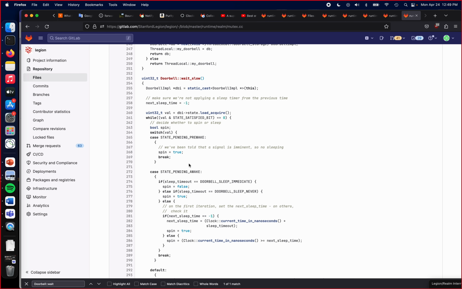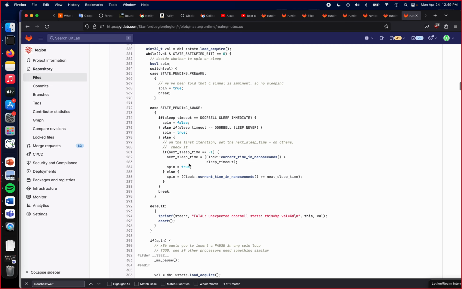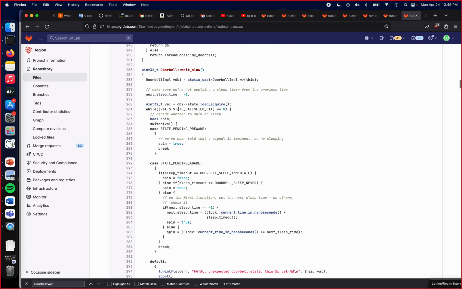So this wait slow, this is where we actually end up needing to either go to spin or to end up going to sleep. Okay, I think this is what's actually happening with this state satisfied stuff. Effectively, putting a thread to sleep is an expensive thing to do with the OS, and so we don't want to necessarily put this thread to sleep right away, waiting on this doorbell. So Realm has a little bit of intermediate state here to track where this thread should spin for just a little bit to see if something comes along and wakes it up right away. And if not, if it's been waiting for just a little bit, then it will say, okay, now it's probably worth it to time out and go to sleep.